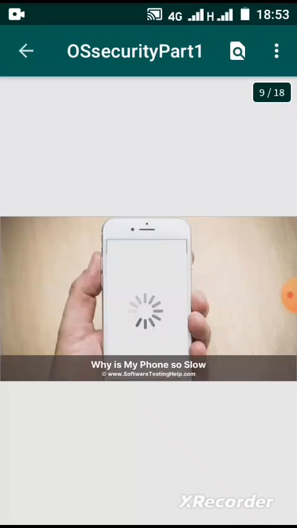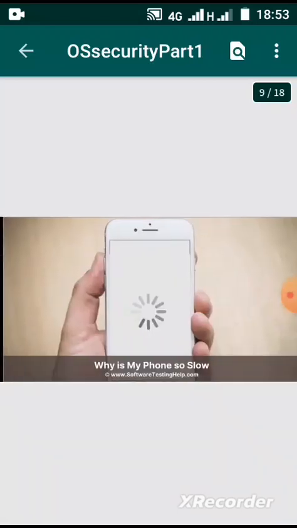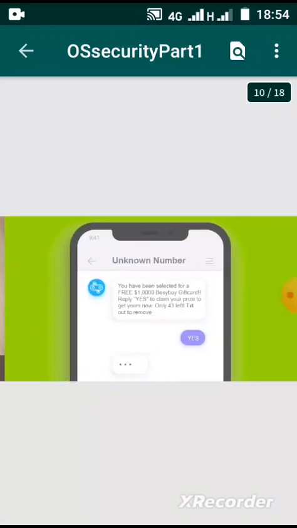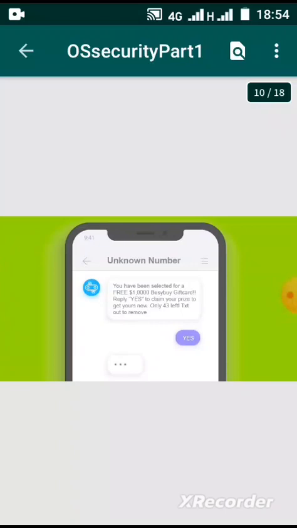Then we have opening apps. When opening apps becomes too slow, sometimes you click the app and it has to load and go round for a very long time before it opens, then it means that something is wrong somewhere. Also, when an unknown number starts sending you spam text messages, usually numbers mixed with letters and things that you don't expect, be careful.